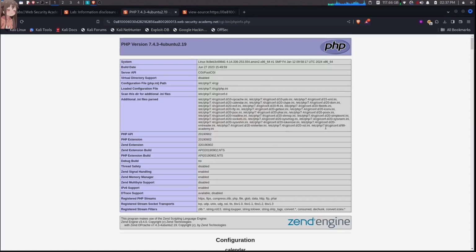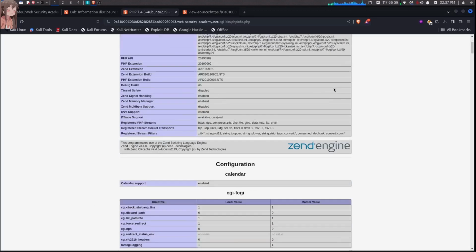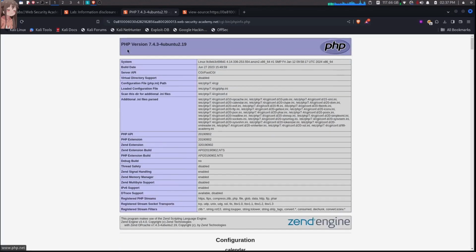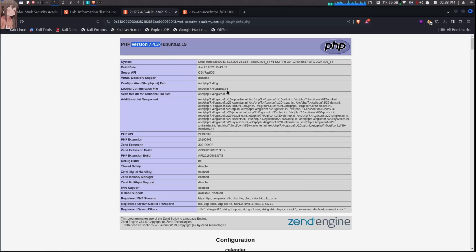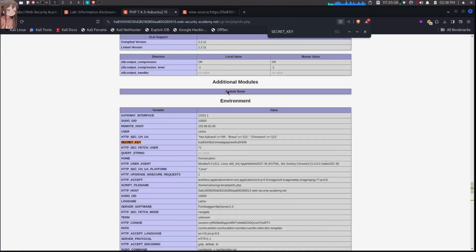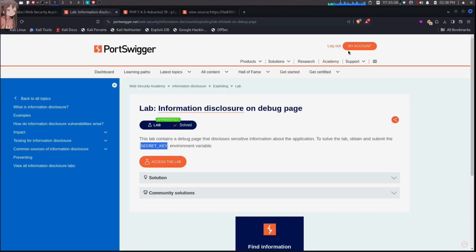Good. Yeah, so you can see we literally have a PHP configuration page running on version 7.4.3. That's another information disclosure, right? So yeah, they said we should retrieve a secret key, so I'm just going to copy this here. I'm going to hit Ctrl F and paste that secret key here. Yeah, you can see we've got the secret key here. Just copy this and then come over here.